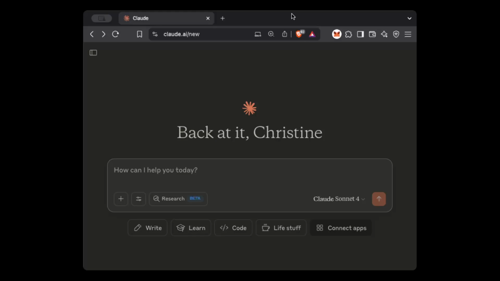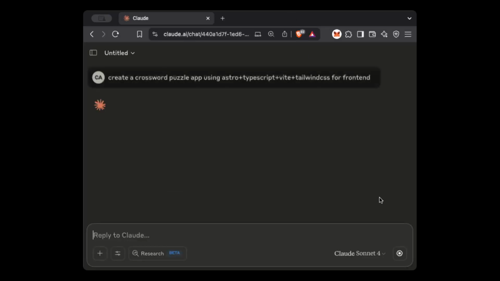And I'm going to use the exact same prompt that I used with another coding agent. I just want a quick Astro TypeScript Vite Tailwind app, and let it kind of get going creating this.